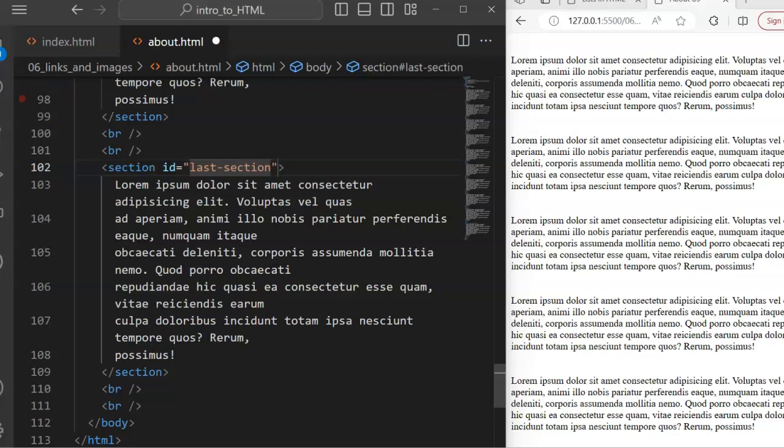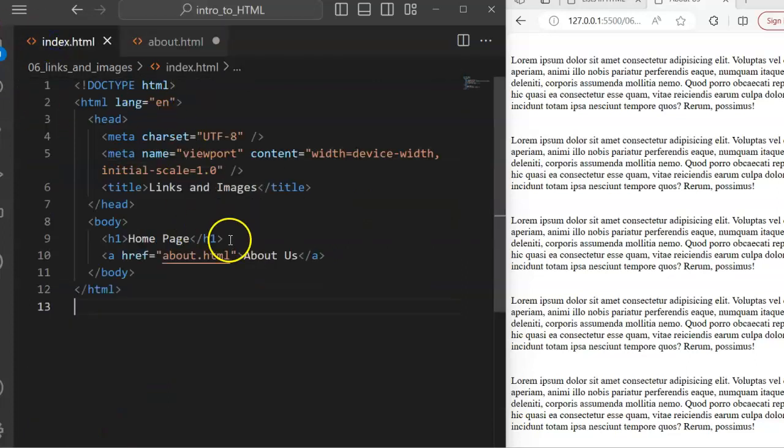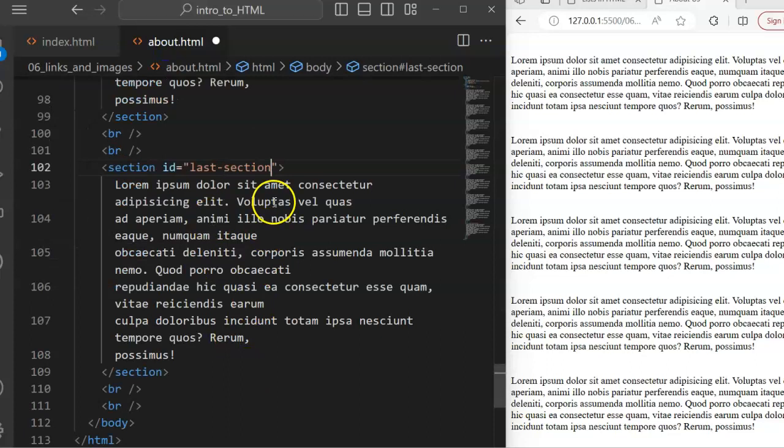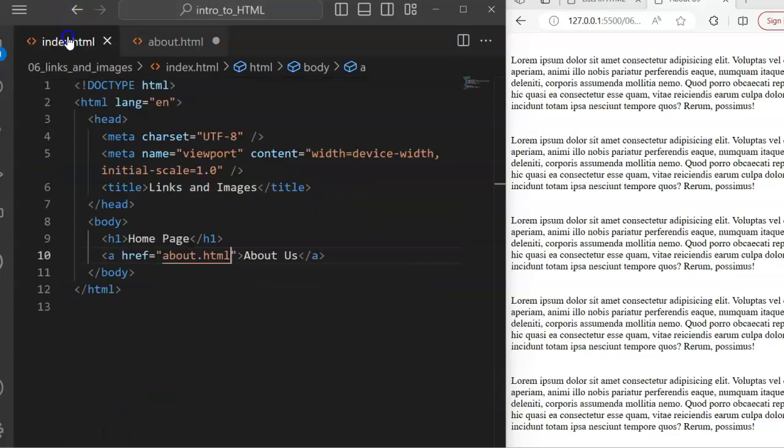That way you can work with your href, and you can decide that when you get to this about page, don't just take me to the about page, take me to this particular section instead. It will take you to the page itself, but I want to navigate to that section with the ID.